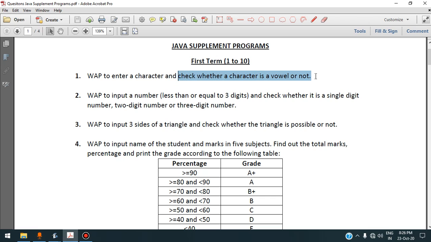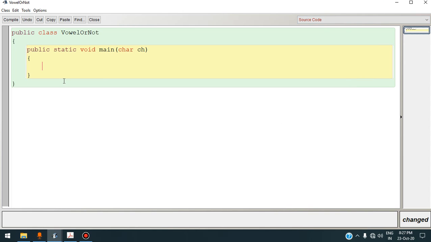So now this part of the program statement we will discuss. It says check whether the character is a vowel or not. Now, as per the English language, we are all aware that there are 5 vowels: A, E, I, O, U.